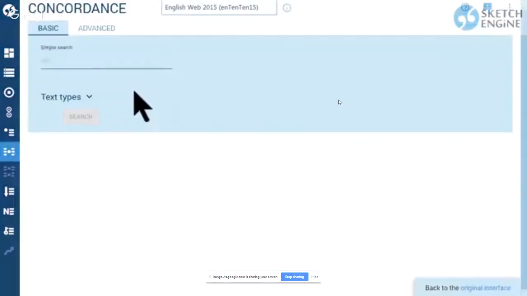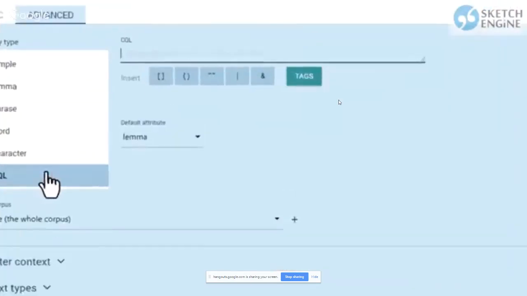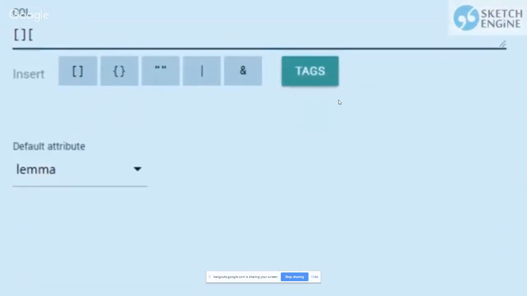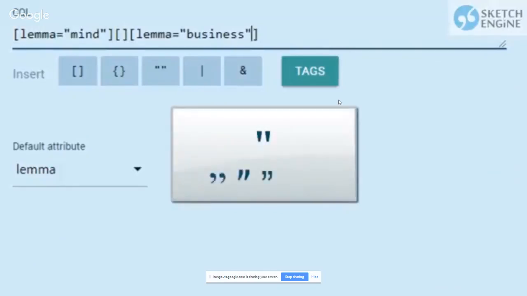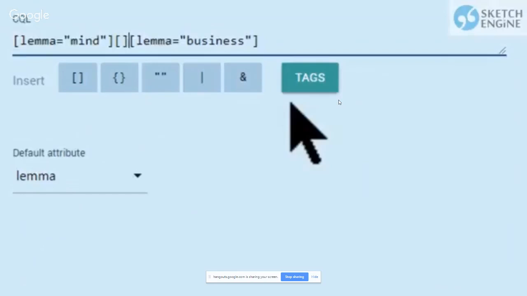There are 3 words in the phrase, so 3 pairs of square brackets are needed, 1 for each token. Each word is a token and punctuation is a token too. The first token is the word mind. If we want to find all forms of the verb, such as mind, minding, minded, we'll use lemma instead. Let's not set any criteria for the second token. It can be any word. And the last token will be the lemma business. Make sure you use straight quotes, not rounded ones. You can use spaces to make the CQL easier to read.